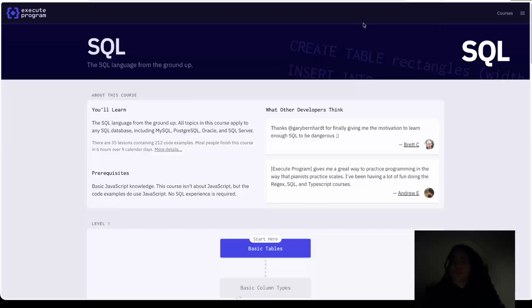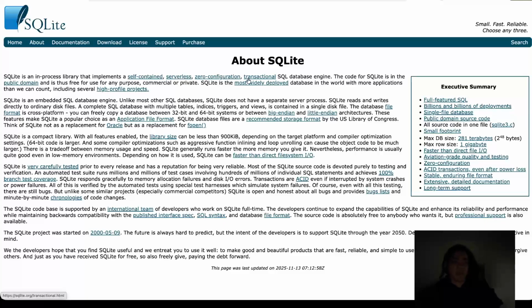So for those who are not familiar with what SQLite is, that's a good segue that I can take here. Allegedly, according to their website, it is a small, fast, reliable database. Choose any three.